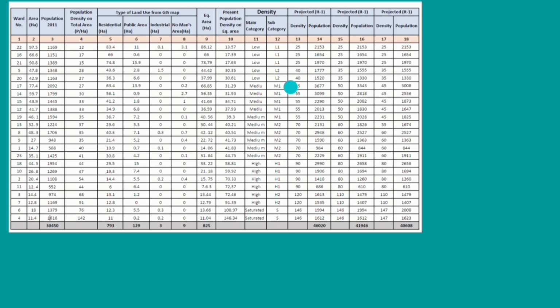For example, here we have reduced from 55 to 50 and then further to 45. Here we have reduced from 70 to 60 and then further to 55. So after doing 1 or 2 or 3 iterations, we got a population which is in the range of what we have already forecasted. So now let's recall what we have done. We projected the population using any of the standard methods. Now we need to distribute this population in the project area.